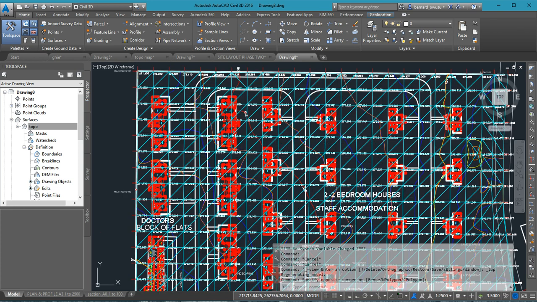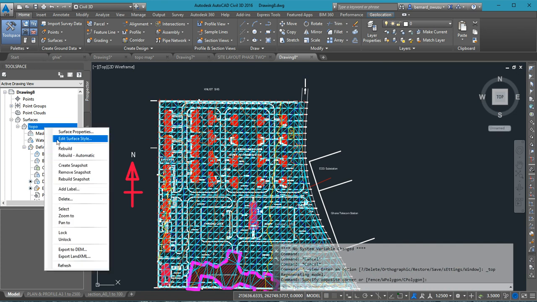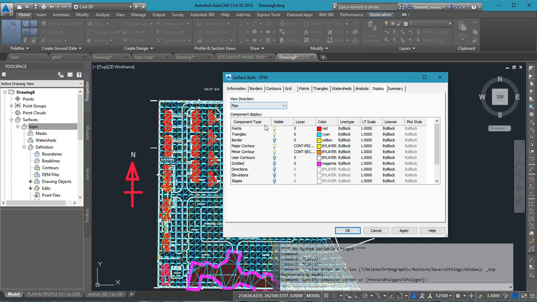Let's turn off the triangles. Go to surface style, plan, turn the triangles and the points off so that it will be left with only what? The major and the minor. Okay, but for what we are going to do, please turn the contours also off.